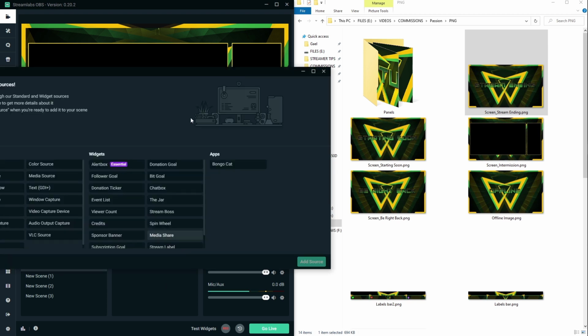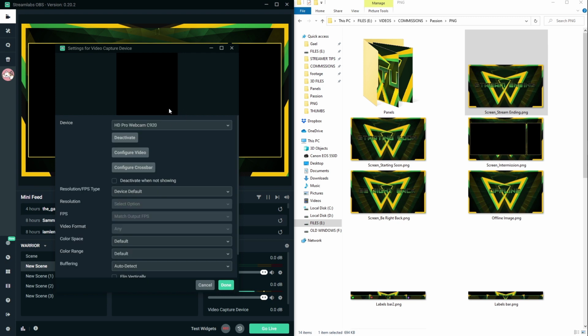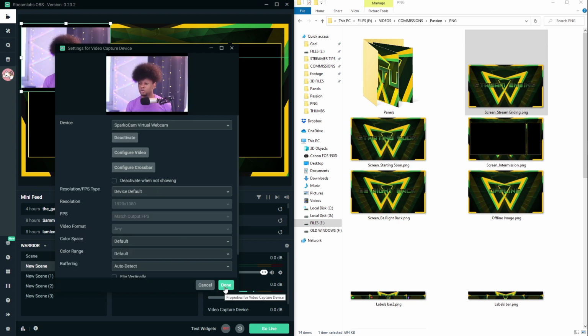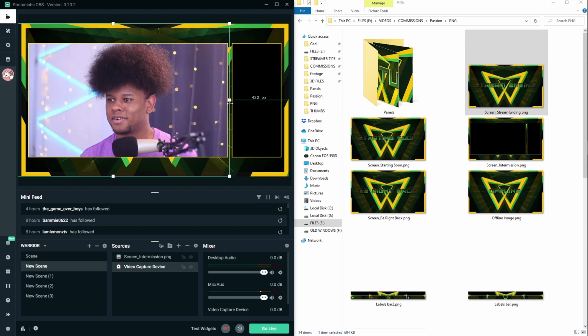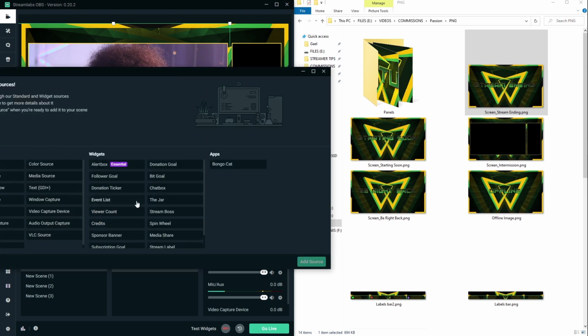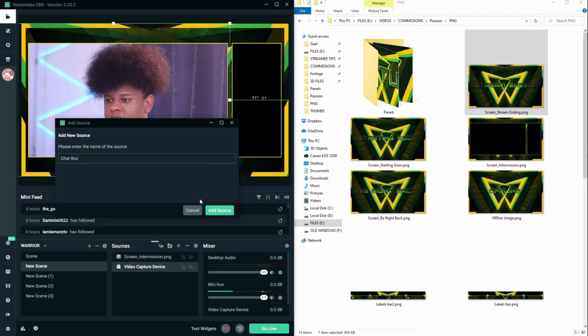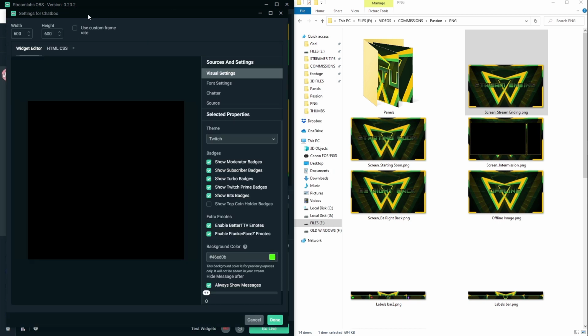Let's add my camera underneath this. Video capture device, add source, call it whatever you want. I'm going to pick my camera. Ooh, look at that. Drag the camera underneath it. Hold Alt to crop. And boom, there you have it. Your camera is here. Now on the right, you can put your chat. I'm not gonna show you how to do that. Actually, I'm gonna show you how to do that. Click plus, click chat box. Boom, add source, and then customize your chat box so it fits.